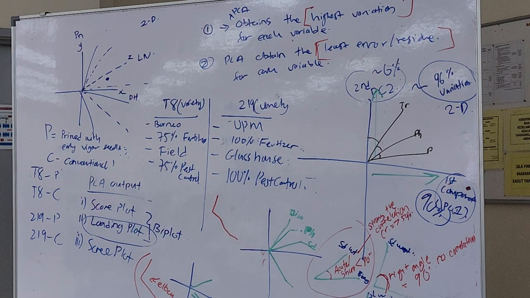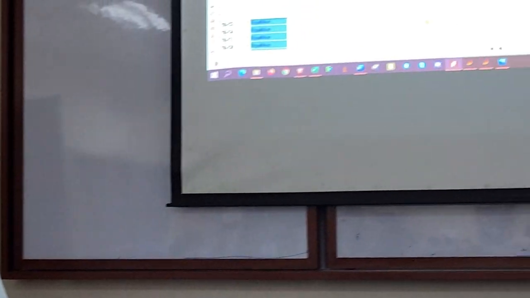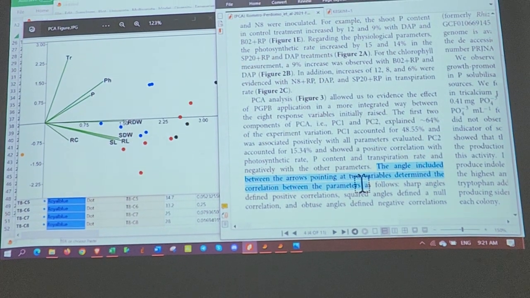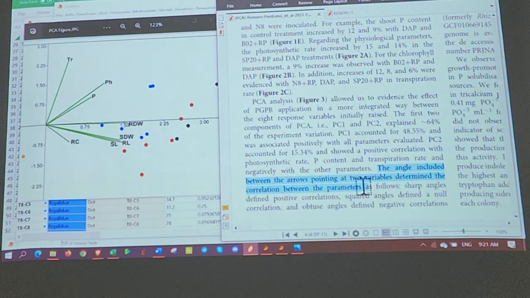Okay, and the angle included between the arrows pointing at two variables determine the correlation between the parameters. See, it says here already. Actually, scientists, when they're writing, they don't have to explain this, but they know. People have trouble understanding PCA. Even though this is a journal, people still explain this angle story. I can see that some books don't really explain this. So that's why people get confused more and more.